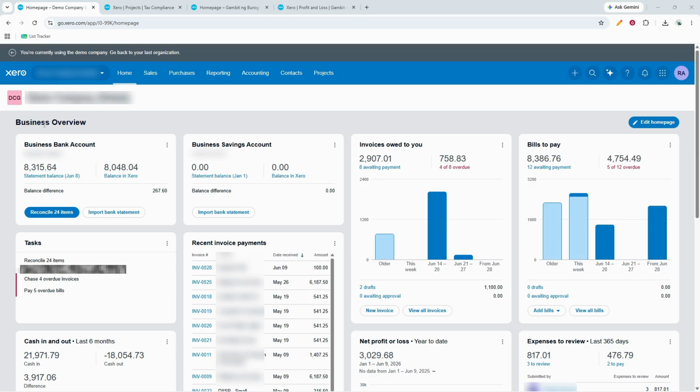Next, explore the dashboard. The Business Overview dashboard gives you a snapshot of what's happening in your business. You'll typically see key information like bank balances, outstanding invoices, bills, and cash flow indicators. This area is useful because it helps you quickly understand your current financial position without having to dig through multiple menus.